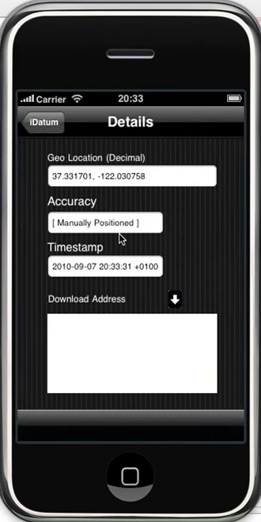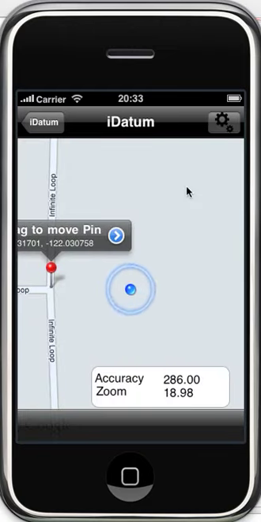You can also go to a detail screen. You can see it was manually positioned at the time that it was dropped. And this accuracy information is hard-coded, and it corresponds to the blue icon and not the pin that you've just dropped. Those details are inside. And that's it, really. It's quite simple, but it's a very effective way of allowing the user to change.